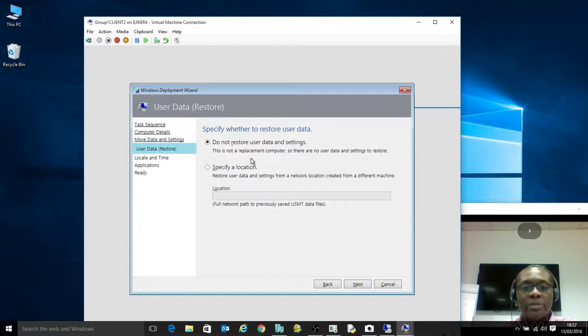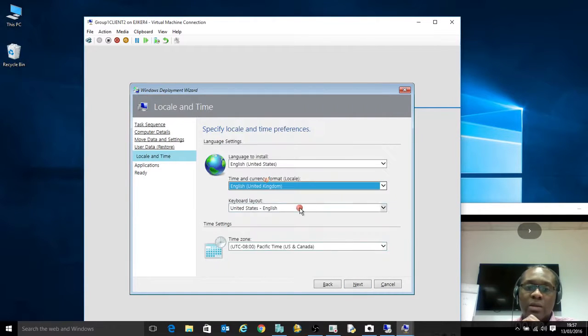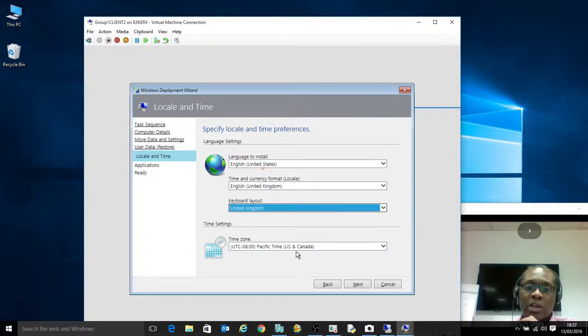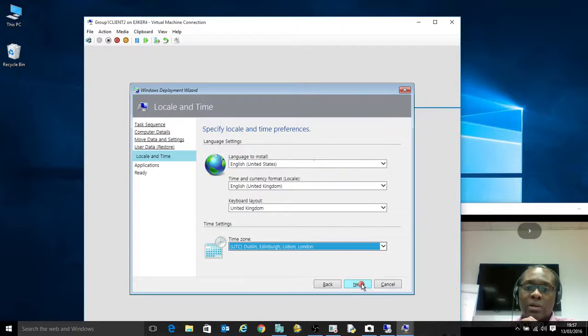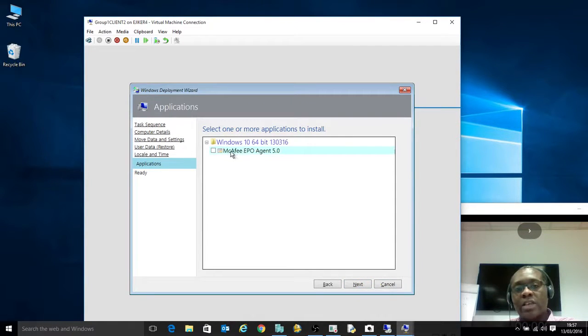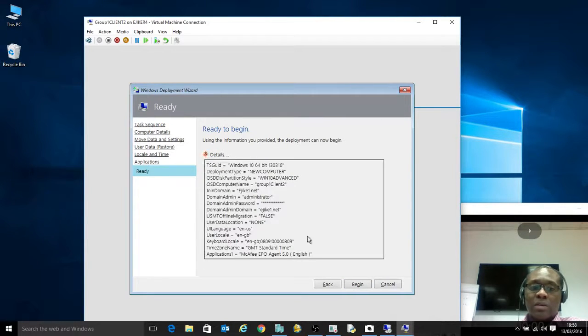Click next. We're not restoring. Click next. Yeah, this is a UK machine, London. Click next. And there you go. That's the McAfee EPO agent that you can add as an application. We can now click next, and that will appear in the details as software that can be installed.